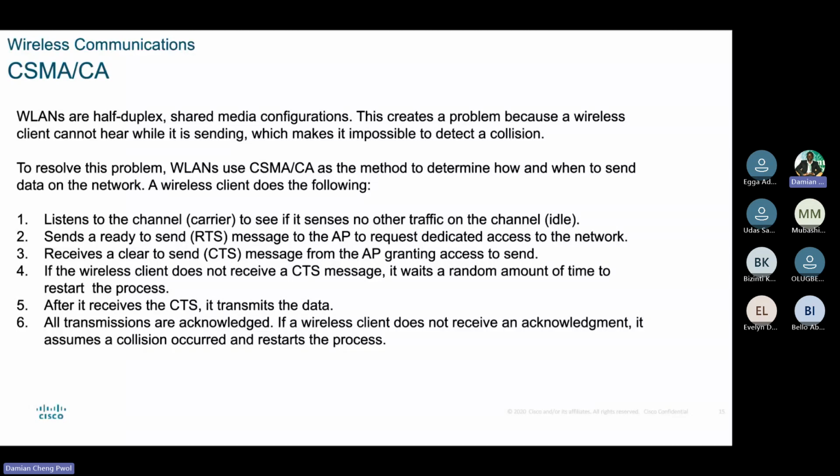This creates a problem because a wireless client cannot hear while it is sending, which makes it impossible to detect a collision. So to resolve this problem, wireless LANs use CSMA/CA as the method to determine how and when to send data on the network. A wireless client does the following. Who is the wireless client? Your laptop or your mobile device, connecting to an access point.